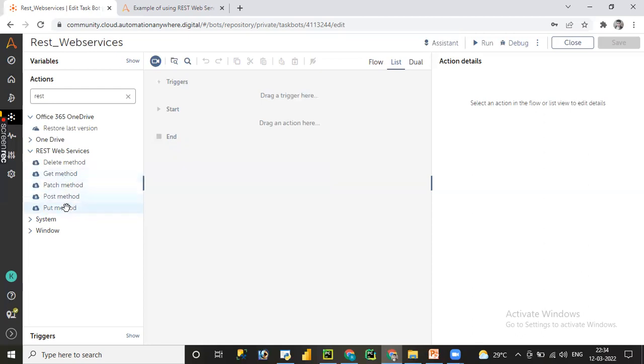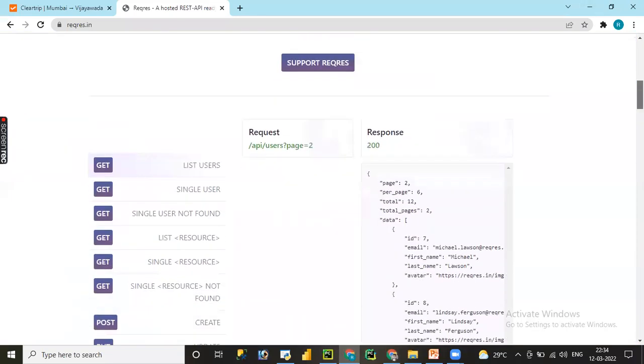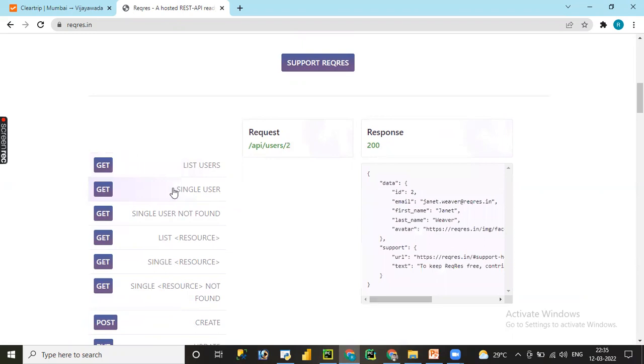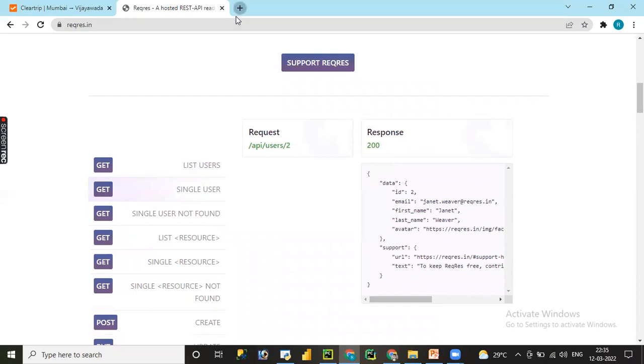Let's see one by one with the help of this reqres website. Let me go to get. Here we have a get method. I want to fetch the single user details, so let me click on get single user. Here we have a request URI. This is the URI to fetch the details. Here you can see, let me copy the URI and paste it over here.